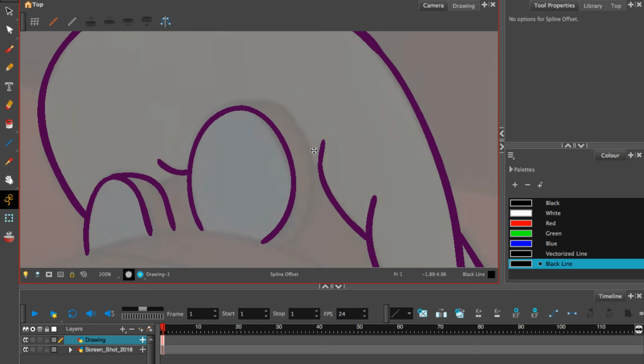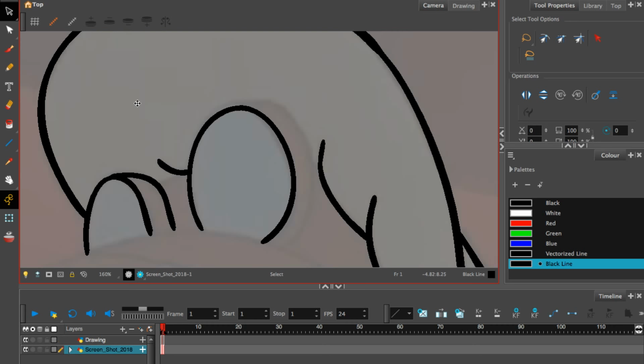Oh, damn. You know what? What's going on here? My tablet shortcut stuff is all messed up. Nothing is working properly, I don't think. Uh-oh. Wait, hold on, let me try to fix this.